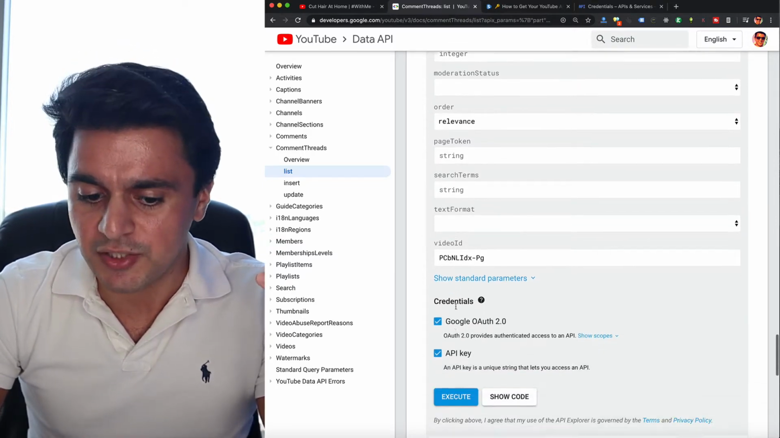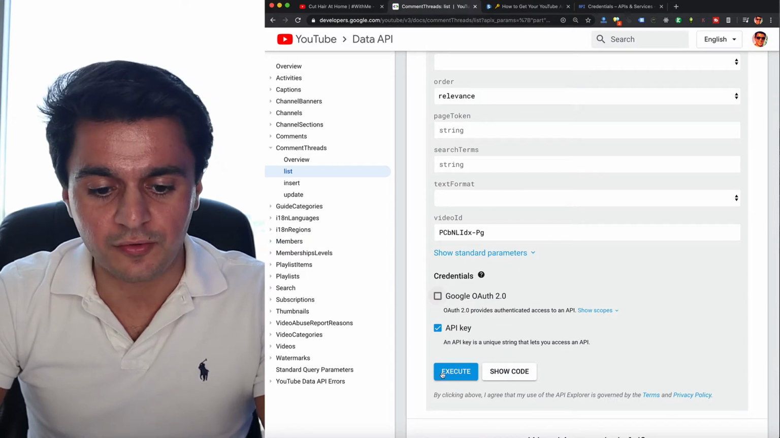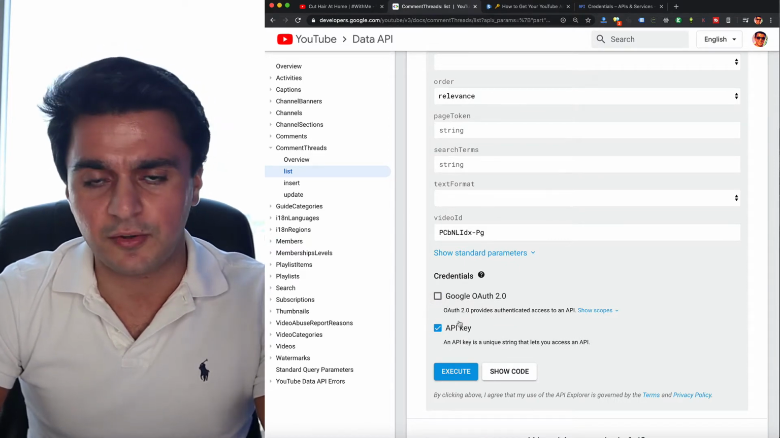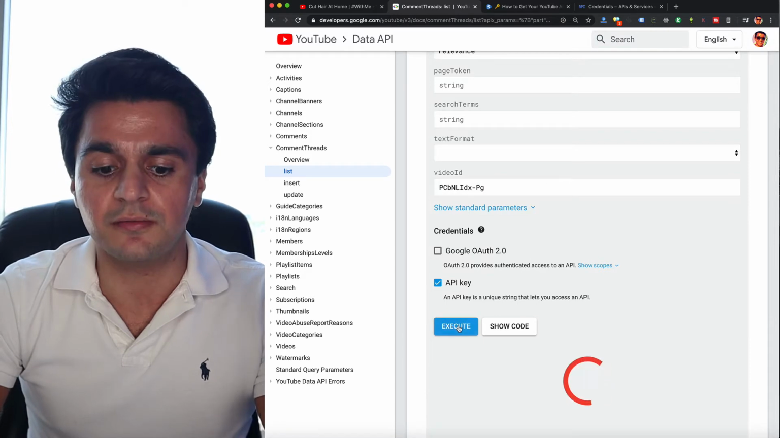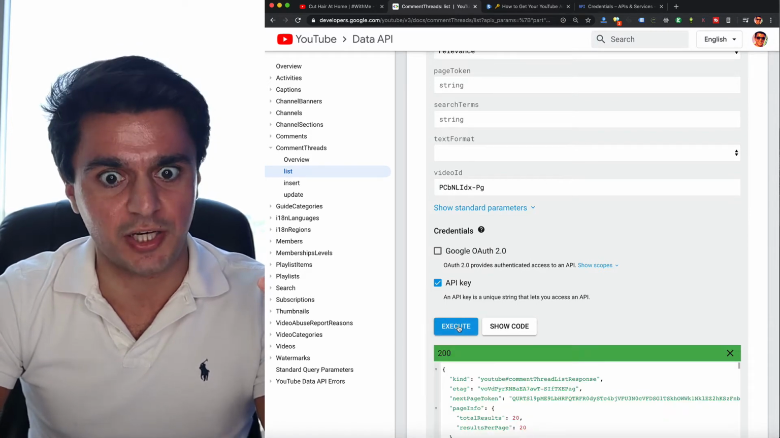And I'm not going to worry about pagination yet. For credentials, just use the API key. Otherwise, you'll get a scope error. And just hit execute. And we should get data back matching the website.